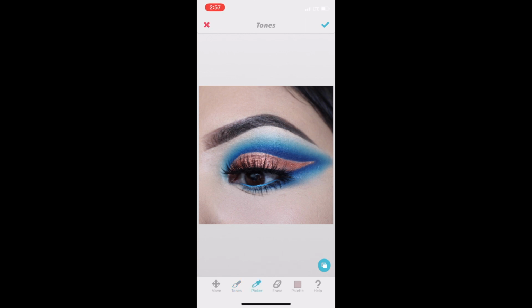Go to picker, go to the one by my nose, and then bring that color down to make it all look like one color. Picker again, forehead, that same color all over my forehead. Picker, cheekbone, tones, and then go over that. I'm actually gonna go to picker under my eye again, and then go to tones, and then do it right in the corner so it's bright in the middle or the front of my eye.